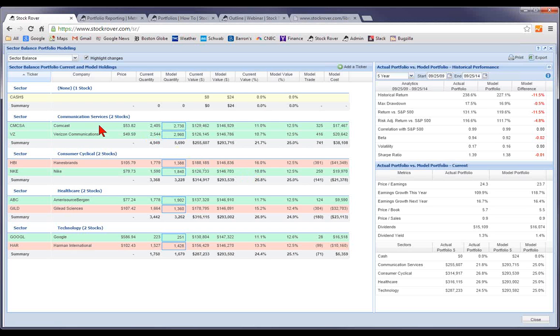The way we do that is we look at each stock and we try to get it back to its 12.5% weighting, and we execute the trades that will get us there. So we can see that both Comcast and Verizon have underperformed in this portfolio, so we are going to make the leap and buy more of them. To get them back to balance, we have to buy 325 shares of Comcast and 416 shares of Verizon.